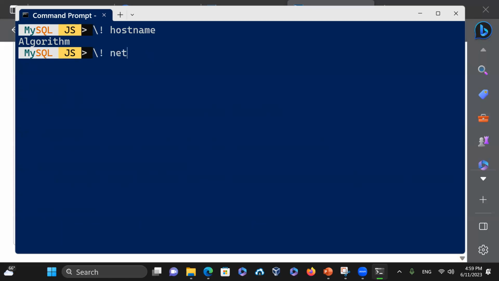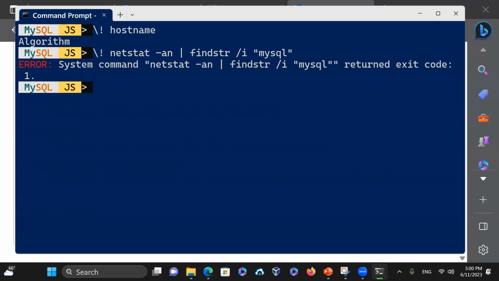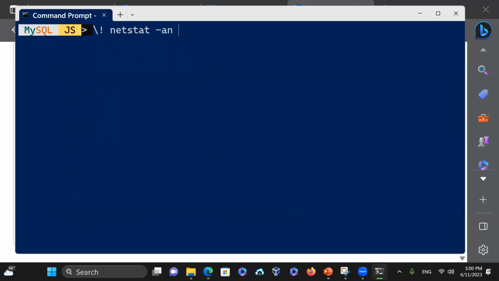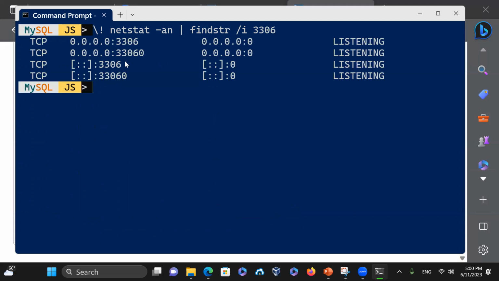And any command that are there, netstat -an, and then find string /I, and then let's say I want to look at MySQL. If there is any process related to MySQL, it's not there, but I can see that netstat -an itself is a command that shows me port information. So I cannot do a find string on /i like that. In this case, if I just clear the screen and then do netstat, I need to just say find string /i, and then I'm going to see what port MySQL is running on. By default, 33060. So those ports are available and listening. You can see I'm listening to it.